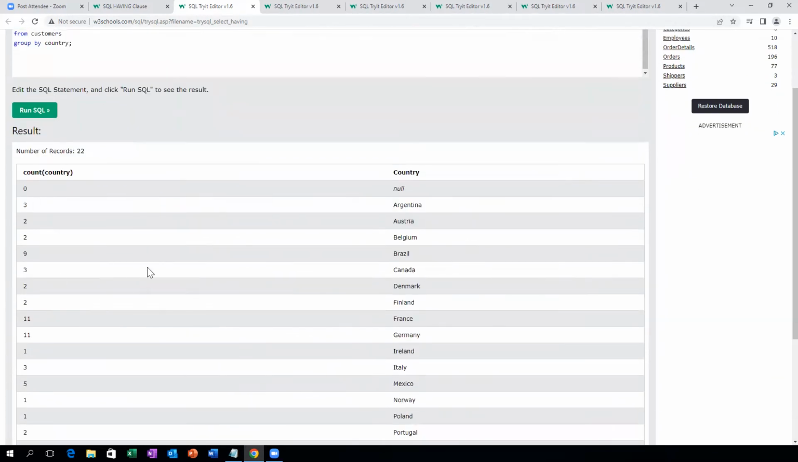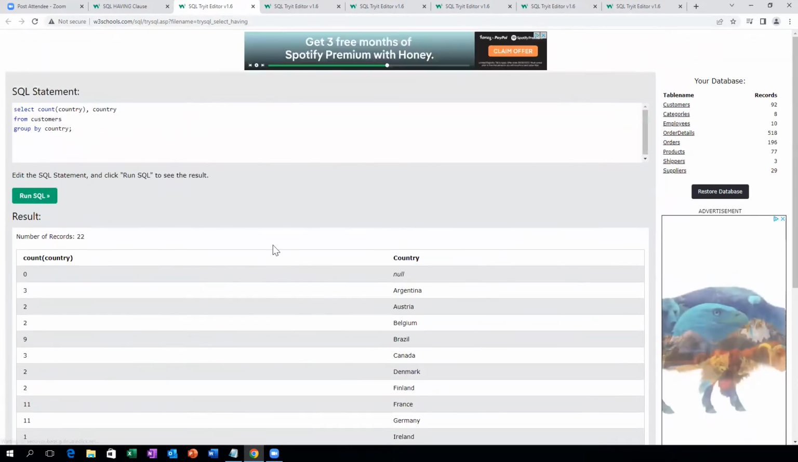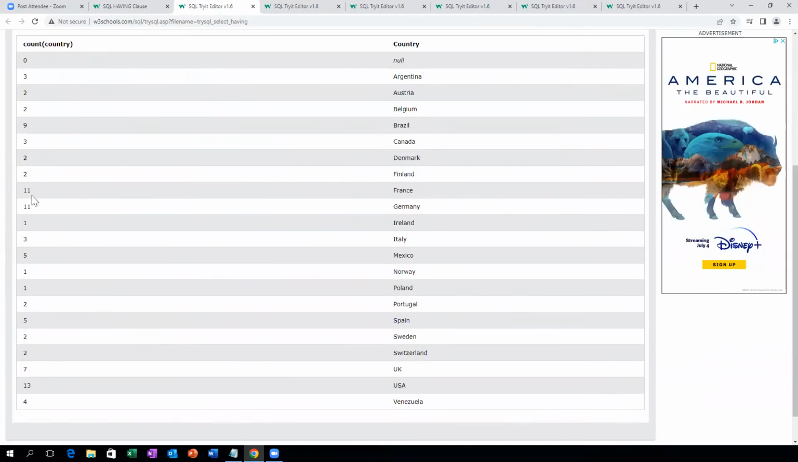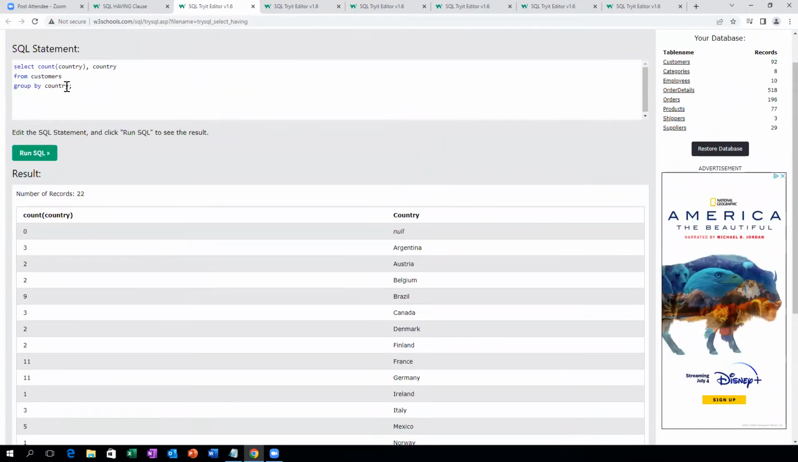See, it's grouping all the countries from that table. It says Argentina 3 times, Austria 2 times, 11 times, 11 times, 5 times, but there are a few with a 1 as well. 1 means there is a single record, but what I'm trying to find is the duplicate, right? Now I cannot use a where clause because I have to find duplicate data. So for that, I have to use a having.